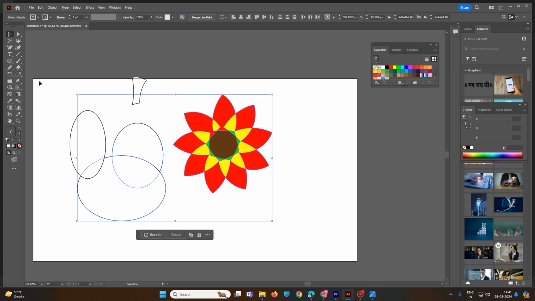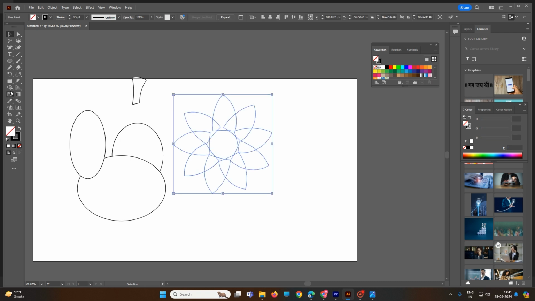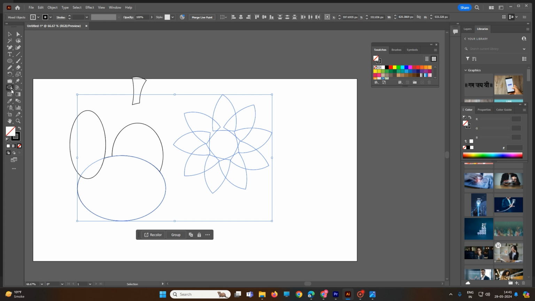You can go there. I want this area. I want to extract only this hexagon with the help of the Shape Builder tool. So here it is possible. Shape Builder tool, go there, group, and here it is possible.